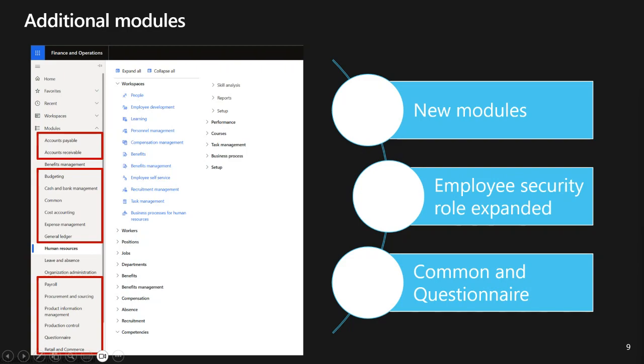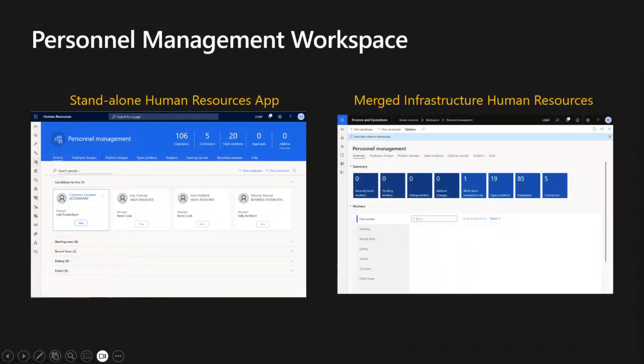So the next page that I want to take a look at is the personnel management workspace. Hopefully most of you are aware we made some shifts in one of our last releases in the last few months to move from horizontal scrolling in workspaces to vertical scrolling in workspaces. And so that difference has been in the standalone human resources infrastructure for a little while.